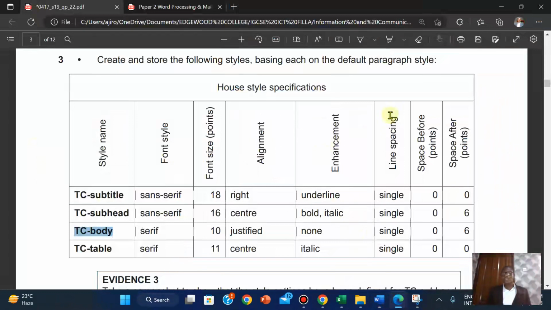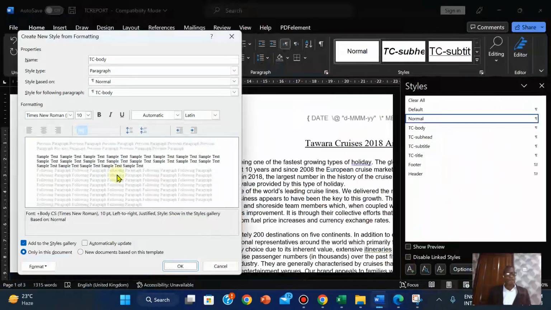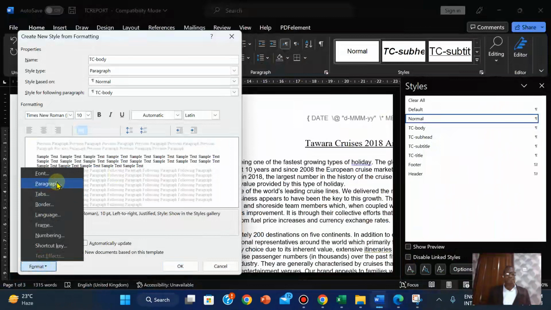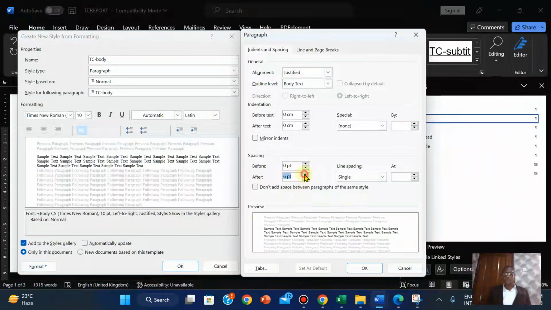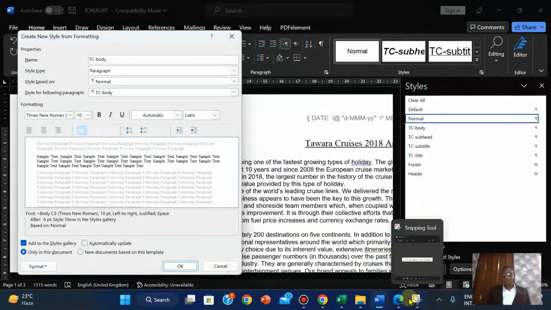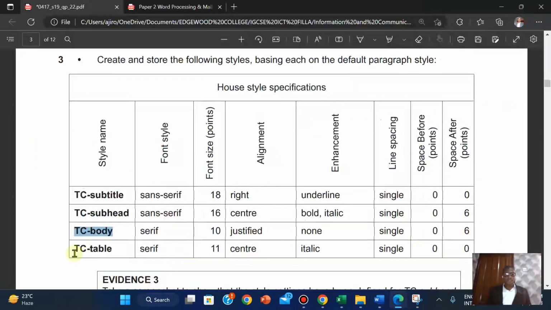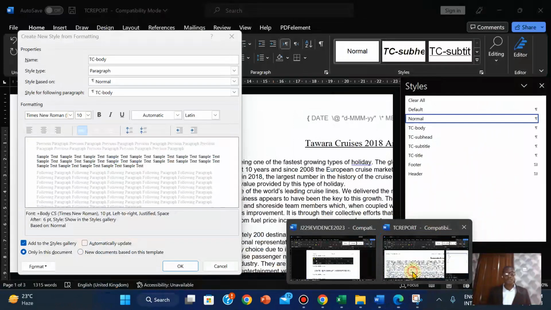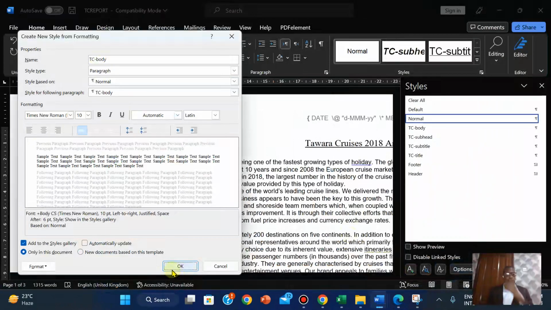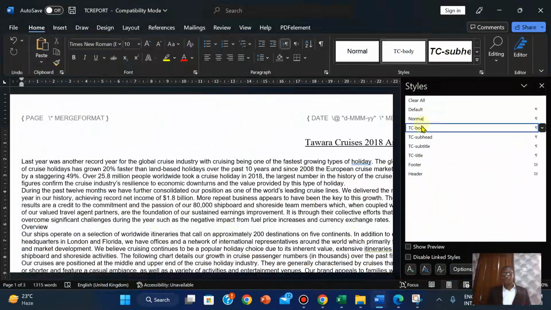Enhancement is none. Spacing is single. Space before is 0. Space after is 6. So my space after is what? 6. So I'll click on OK. TC body. I'll click on copy. TC table. So I'm just going to click done.